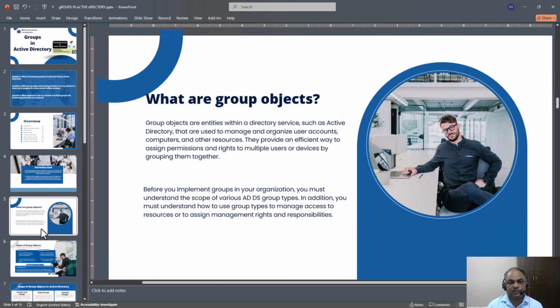Moving next, what are group objects that I already discussed? Group objects are entities within a directory service such as Active Directory that are used to manage and organize user accounts, computers, and other resources. They provide an efficient way to assign permissions and rights to multiple users or devices by grouping them together. So this is clear, simple English. With these groups, you can manage user accounts, computers, and other resources, and you can assign the rights and permissions to the groups, which will be inherited by the group members.